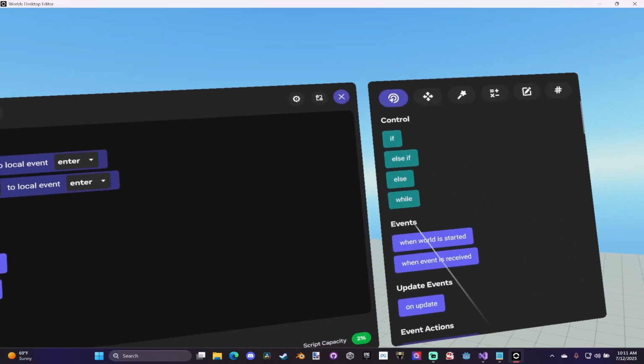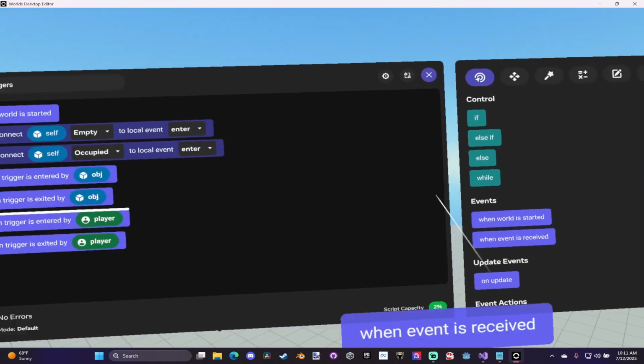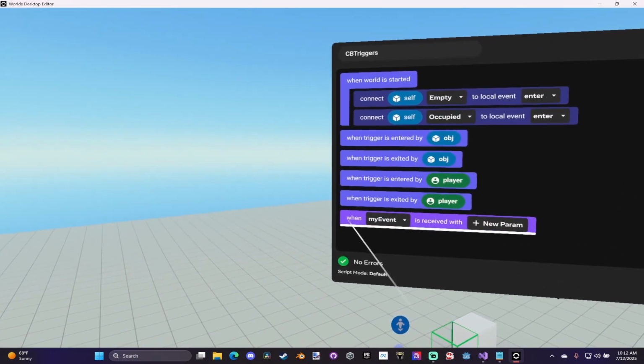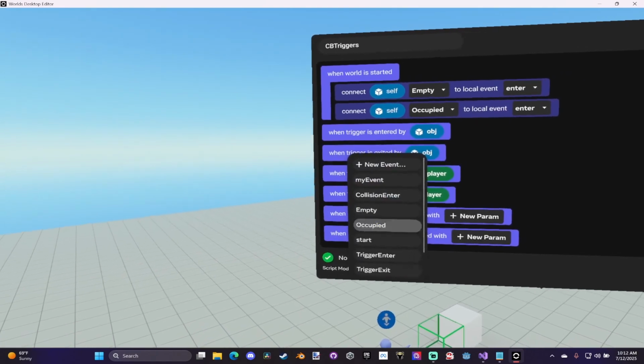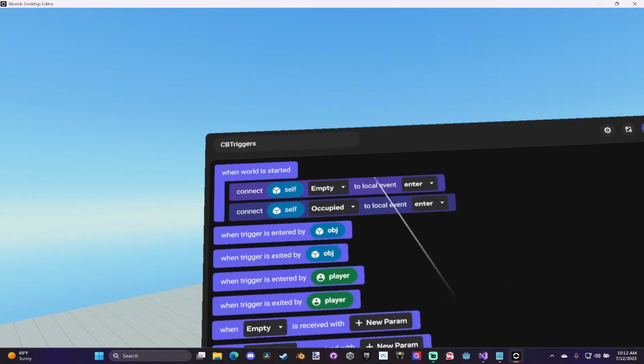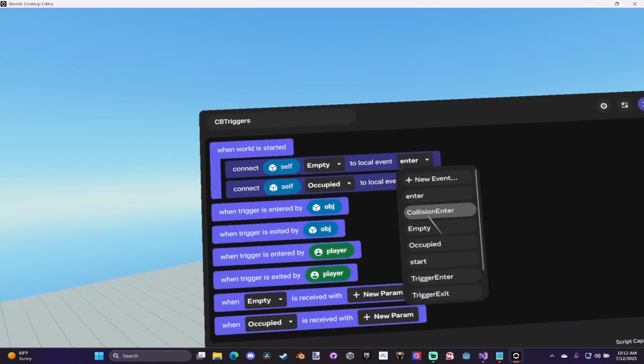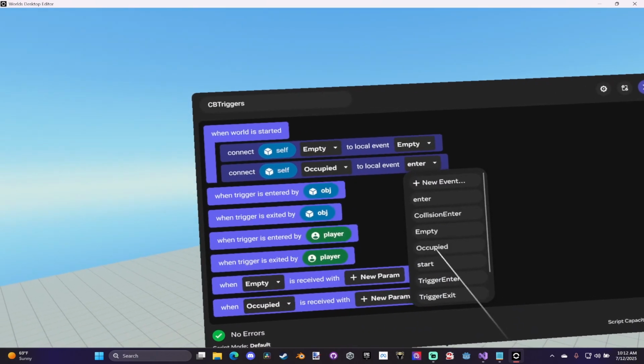So we're going to go all the way up to the top. Under events, one event is received. We're going to get two of these, and we're going to name them empty and occupied. And we can just change these local events from enter to empty and occupied.